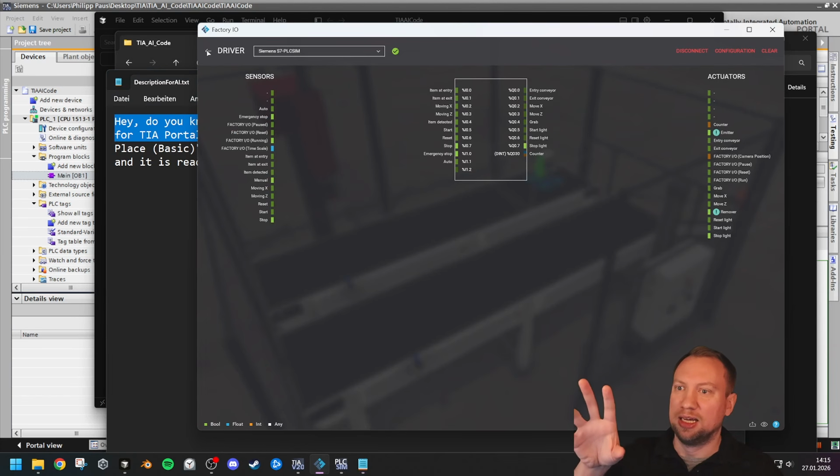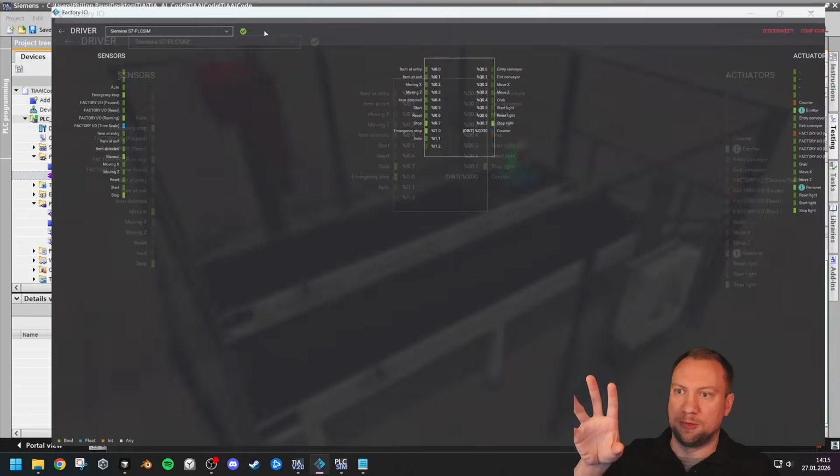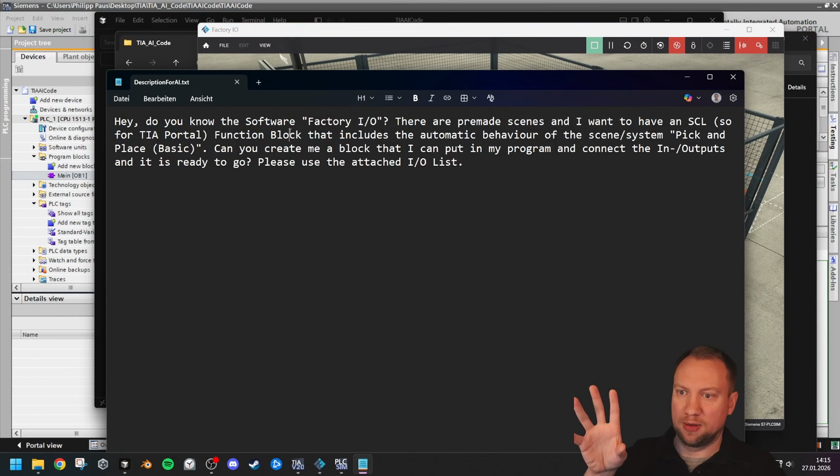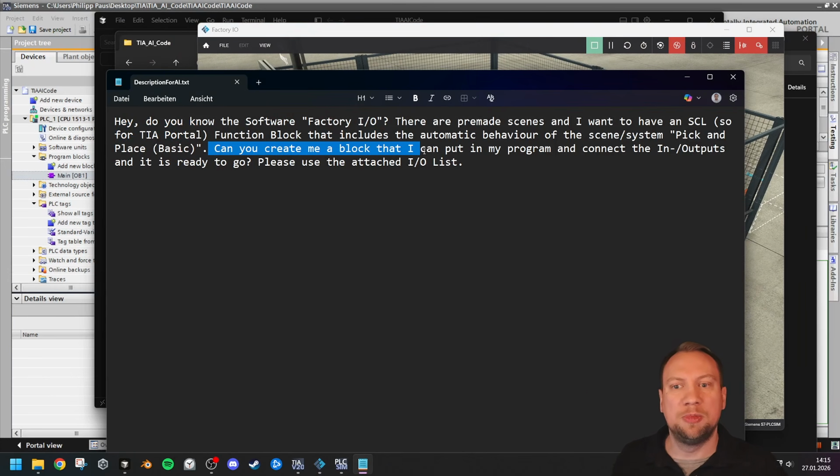Basically, this is our scenario here. That's my scene. That's what I want. That's the pick and place basic here. Can you create me a block that I can put in my program and connect to the inputs and outputs and is ready to go? Please use the attached IO list. Literally that.